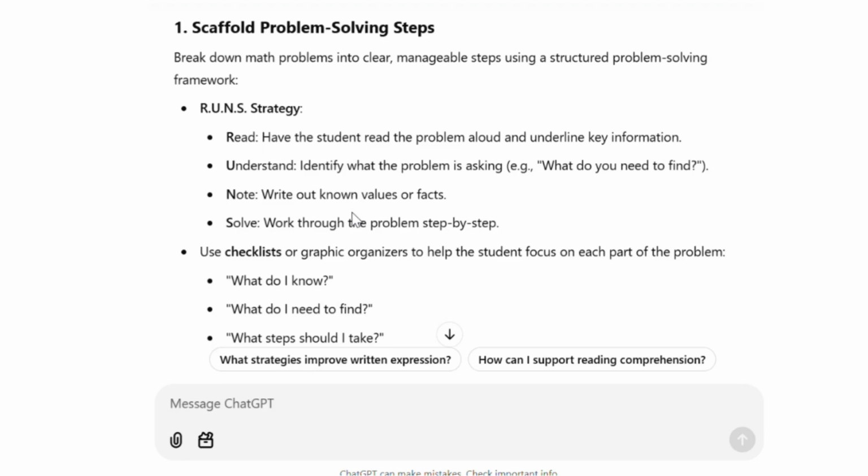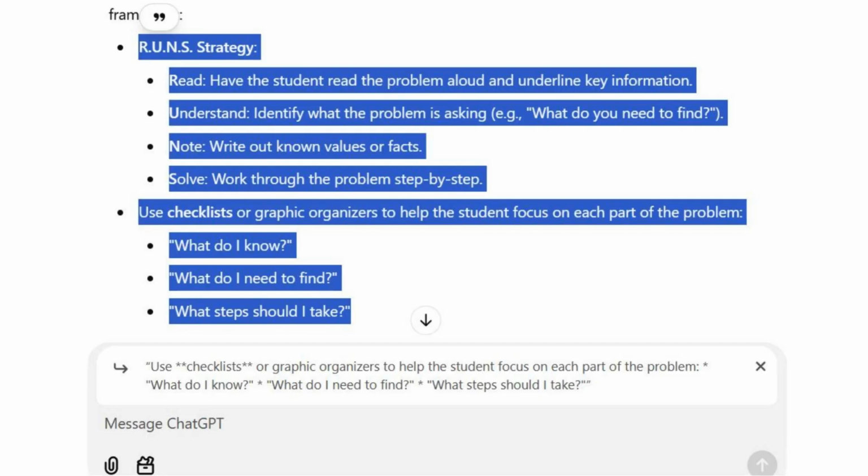I think the acronym would be a good strategy for my student, but so is the self questioning checklist. Let's see if I can combine these. I'll highlight both strategies and click on the quotation mark that appears above. This adds the text to the prompt window and signals ChatGPT that the prompt I give next is related to this text only.